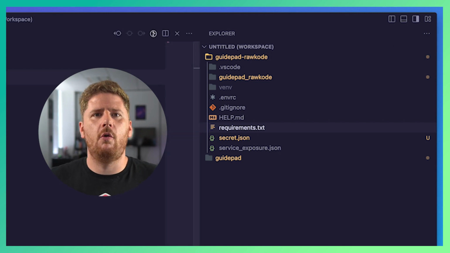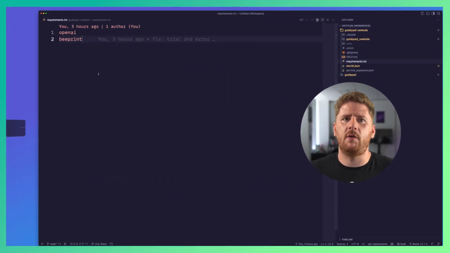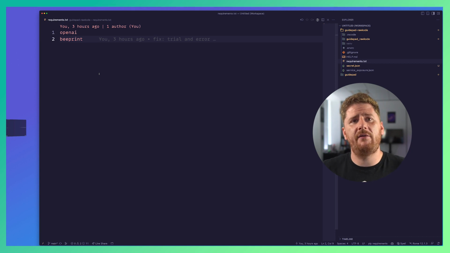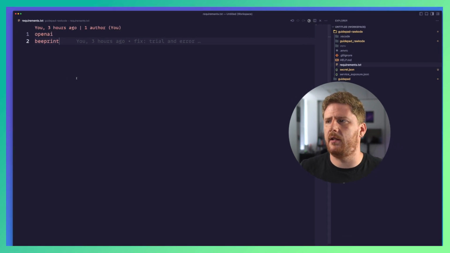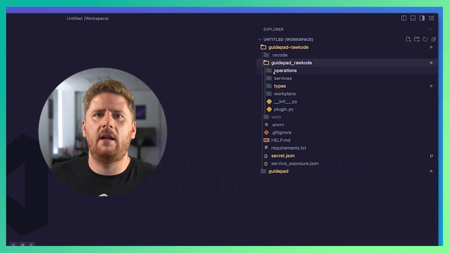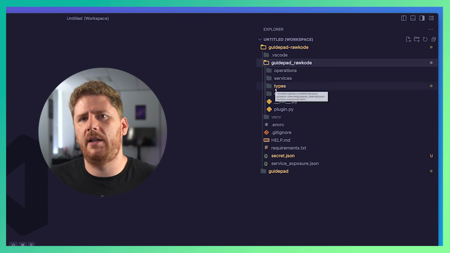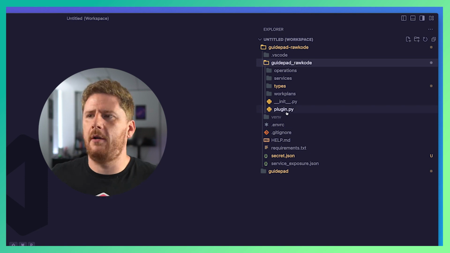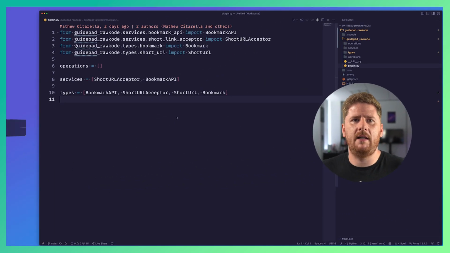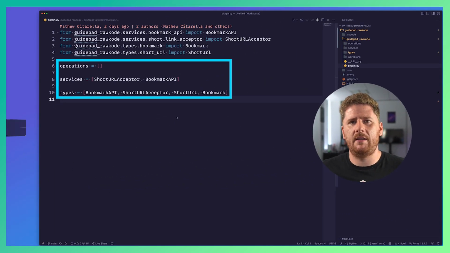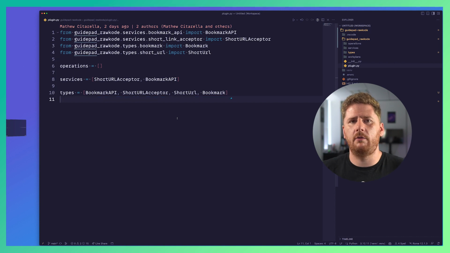You get to define your own requirements.txt for each of your plugins. So here, it was very easy for me just to add in the OpenAI package, as well as bprint to make my debugging life a little bit easier. Then we have another directory, again called Guidepad raw code, where we can define and work with the type system provided to us by Guidepad. In order to provide my plugin, I had to tell it the operations, the services, and the types that my plugin is going to register.